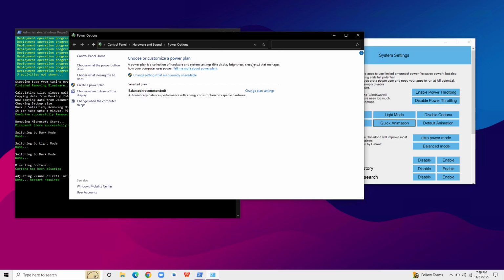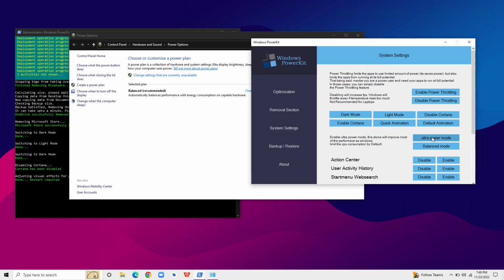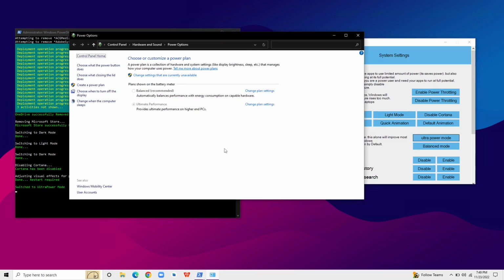By default, my laptop only has balanced mode. But this will enable the hidden Ultra Power Mode. Make sure that you enable this mode. This will give you the most performance.